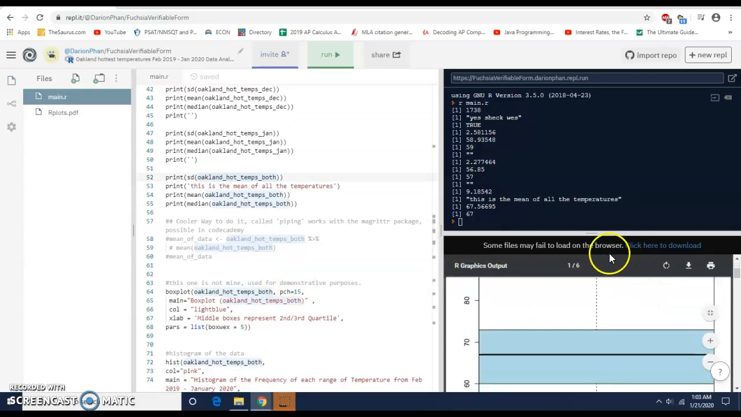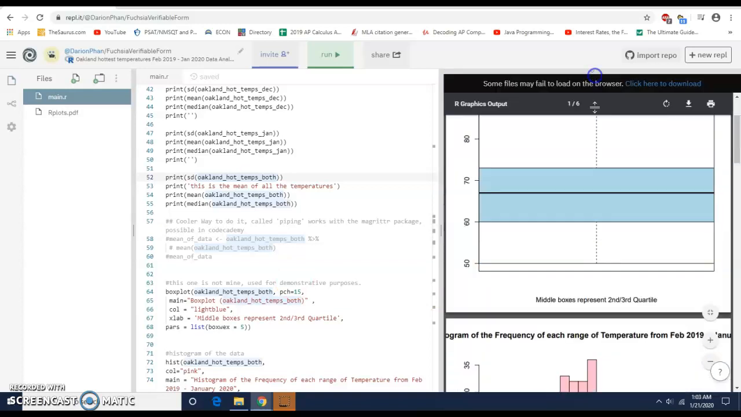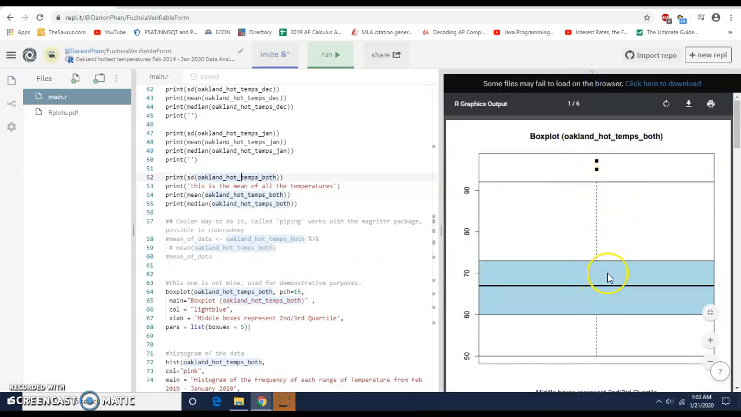With the data, we can make things called plots. These plots are really cool. We can make a box and whisker plot. That basically means that all the data is contained within the barriers, and 50% of the data is contained within these two boxes.